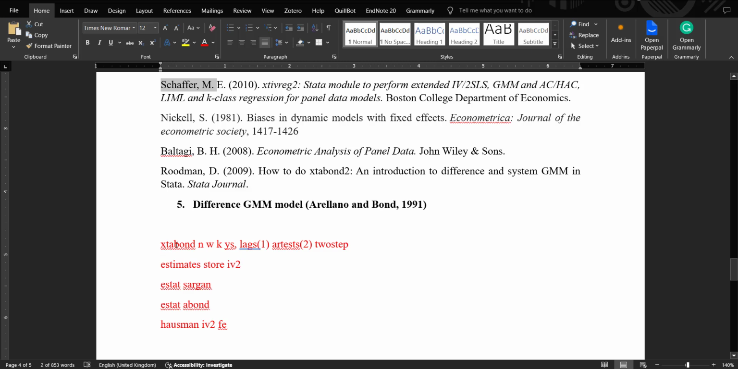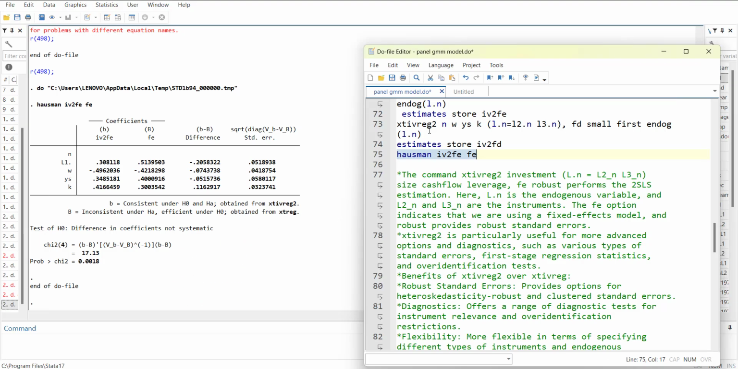Then next is difference GMM, which is proposed by Arellano and Bond, 1991. This model is xtabond, and the dependent and independent variables. Lag 1 means one lag of the dependent variable is there, and then AR test to check for autocorrelation up till two lags. Two step means it will do the first step where it will estimate the instruments with the endogenous variable, then store the estimates as IV2. Now go back to Stata.